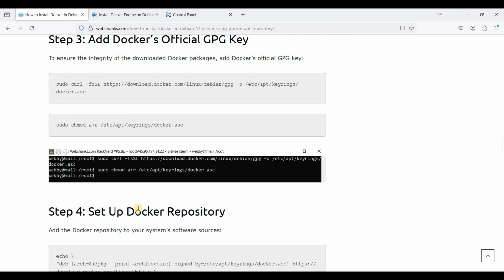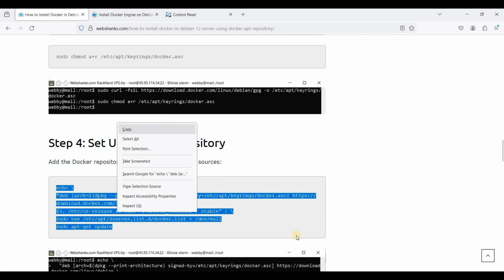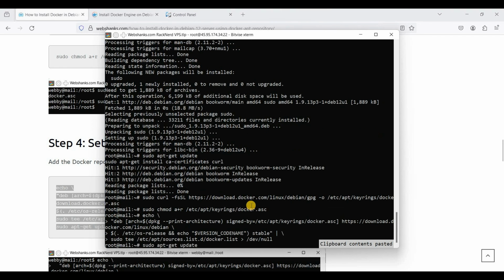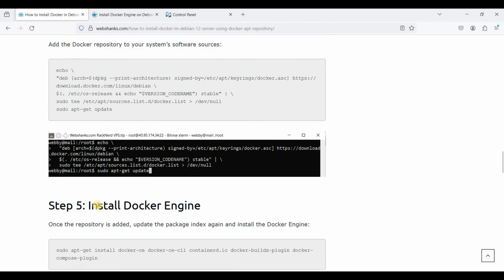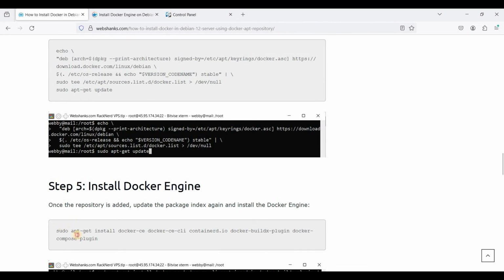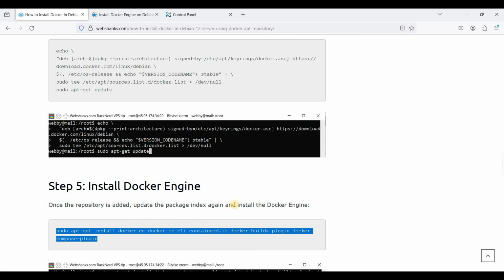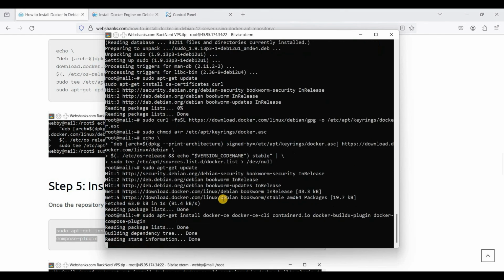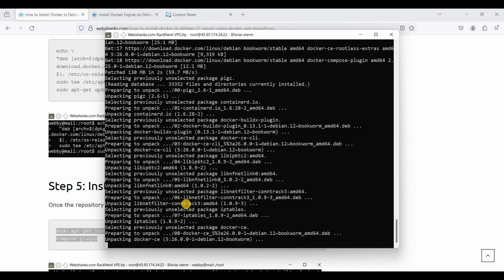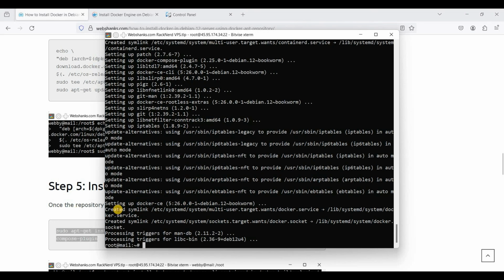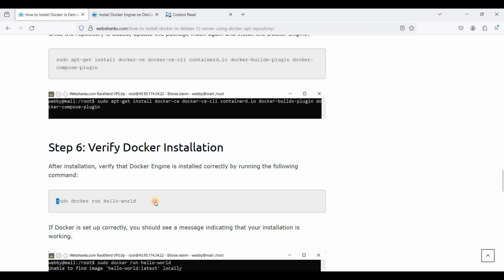We'll set up the Docker repository. Just copy this one, paste it here, hit enter. Next, we will install the Docker engine. Just copy this one, paste it here, hit enter. Just choose Y, and we will test our installation by running this command.